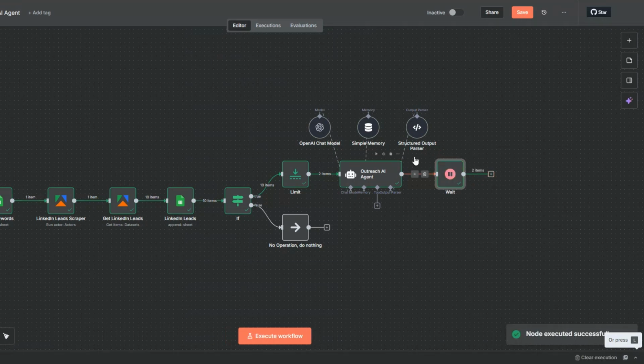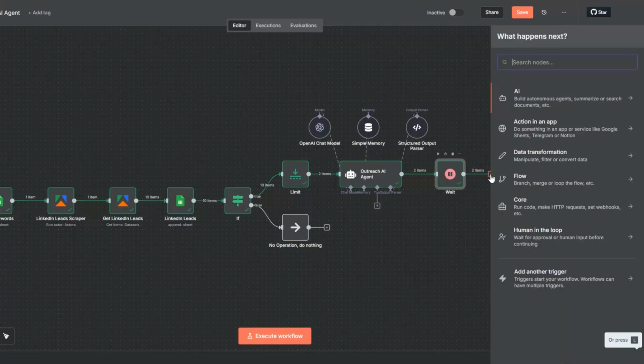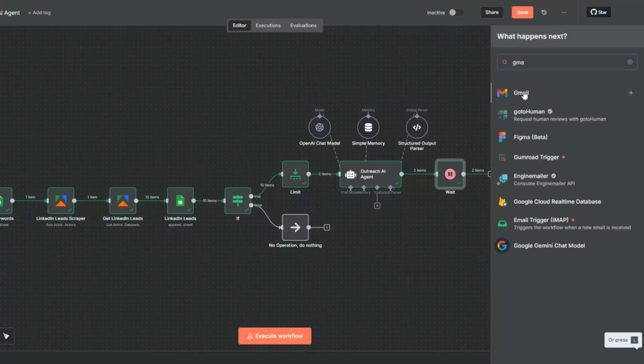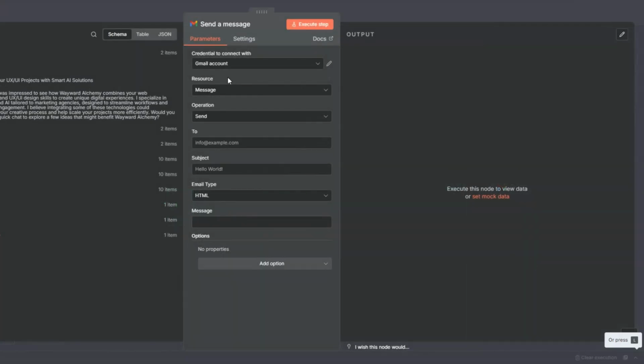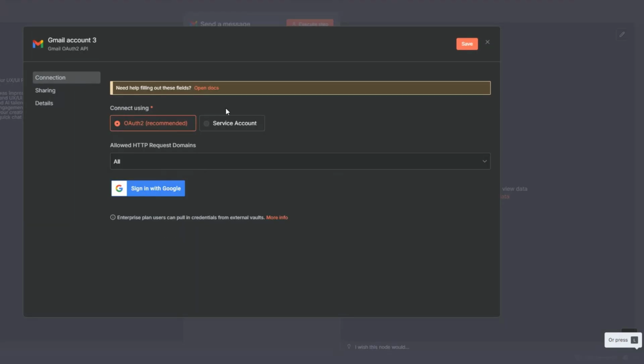Now we can proceed and send our leads this outreach email via Gmail, since we have their contact information in our spreadsheet. To send the leads the cold outreach email, we're going to use Gmail. So I'll search for Gmail right here and click on it. Here I'm going to click on the send a message node. Here you'll need to create your credential, like we did with other nodes, to connect your account to Anytime. To do that, just click on sign in with Google.